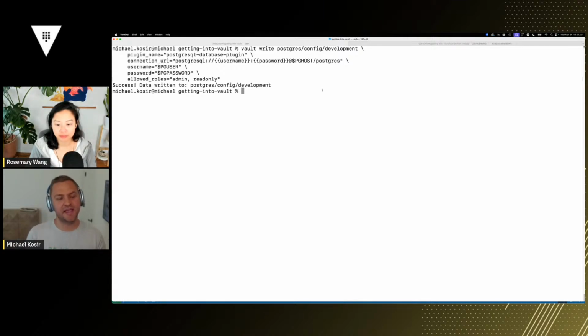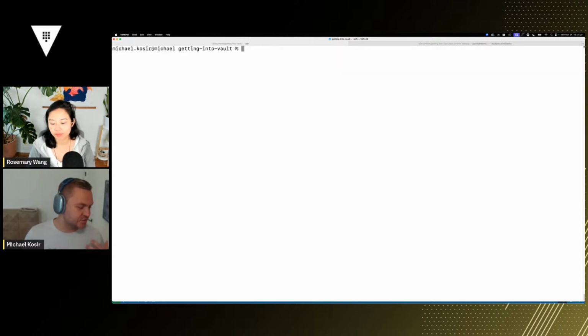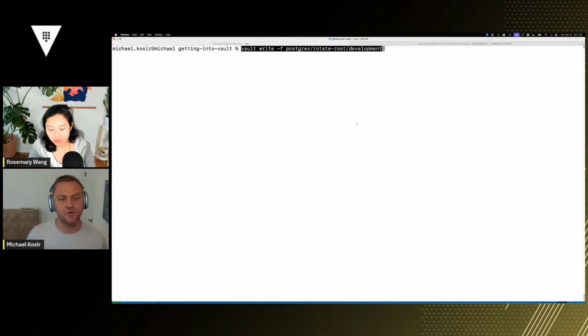So we gave Vault our username and password for Postgres. Then one other really cool thing that we can do is, so we gave Vault the username and password. Now I know what that password was because I set the environment variable. Something that's really cool with Vault is that we're able to tell Vault to rotate its own credential in that third-party system. So in this case, we're going to do a Vault write.